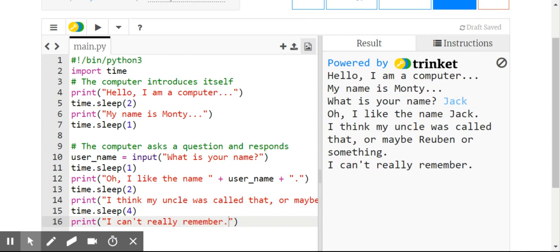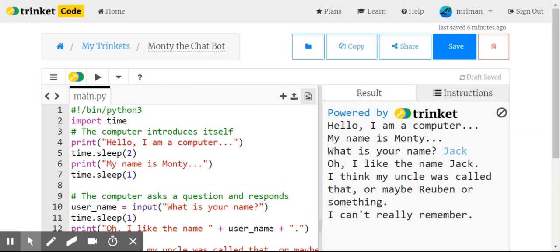But for the moment, go and see if you can get your chatbot introducing itself, asking a question, and then having some sort of response using that information that was given. And again, try and add some personality to it. Without crossing the line, obviously, and enjoy yourself. And hopefully, you can get it working.